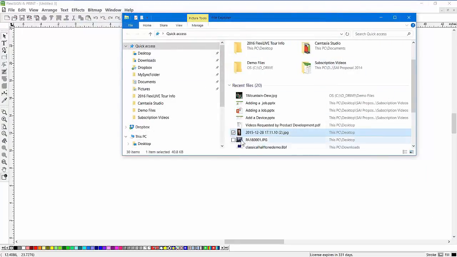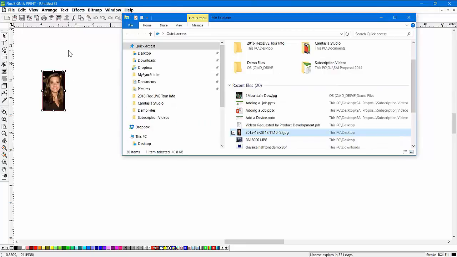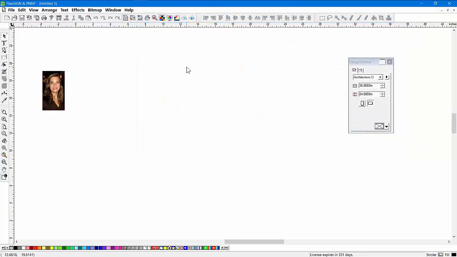Same thing in Flexi. If I want to edit this file or add it to my Flexi, just drag it and drop it, and it'll appear right in Flexi here. So this is multiple ways for adding files into Flexi and Production Manager.